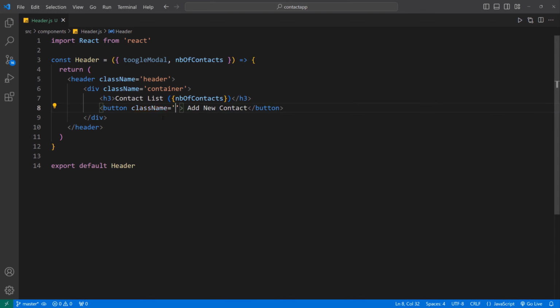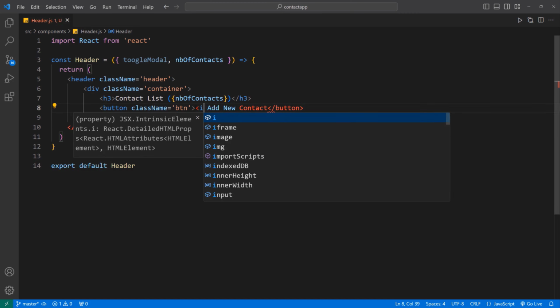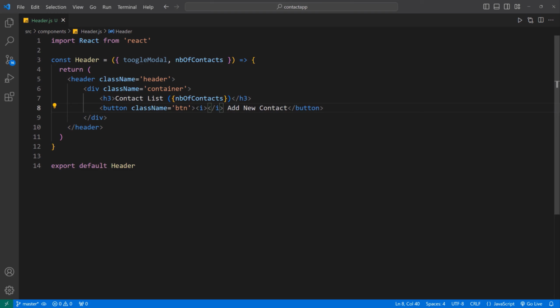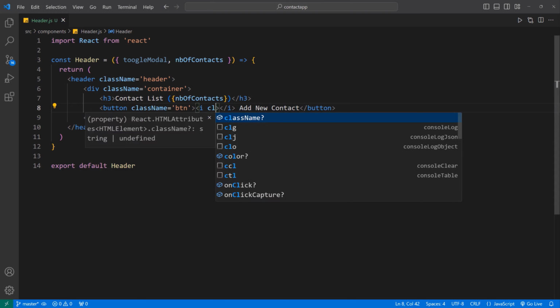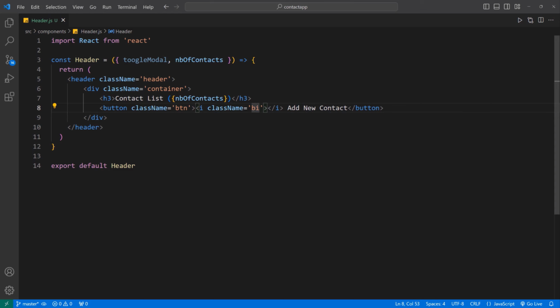So I'm going to say className, that's going to be btn. And then right before the add new contact, I'm going to pass in the plus icon because I have Bootstrap icons. So I'm going to pass in an i for the icon, and then I'm going to give it a className. That's going to be bi bi-plus-square. And because we have the Bootstrap CSS, that's going to give us an icon, the plus icon, which is a little square and a plus in the middle.